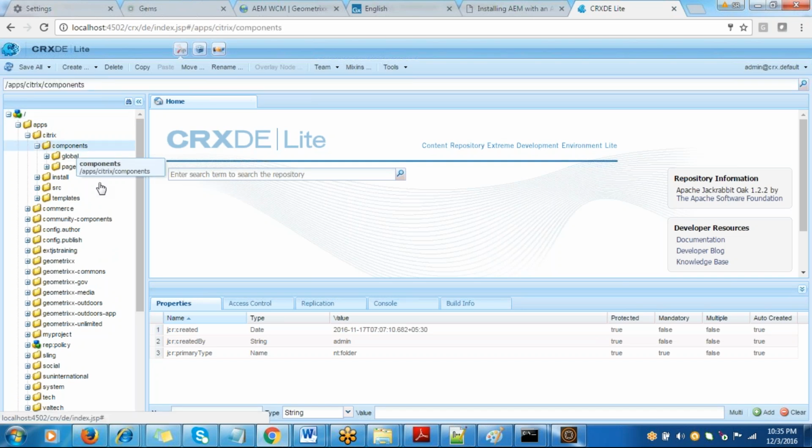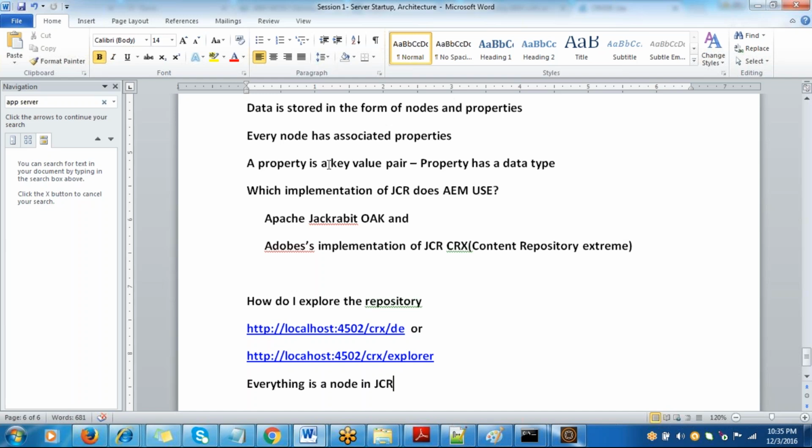Every node has associated properties. A property is nothing but a simple key and a value here, key and a value, key and a value. And every property has a type here. This is the point I was trying to make. A property is a key value. Any questions on this?